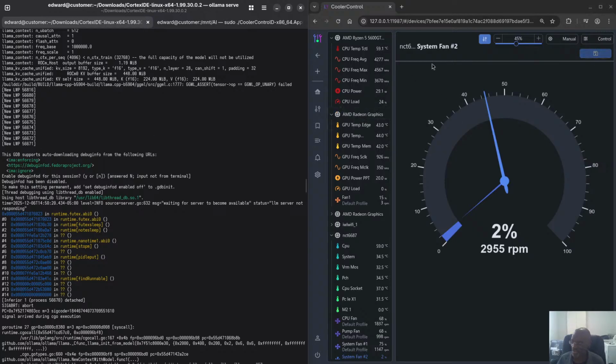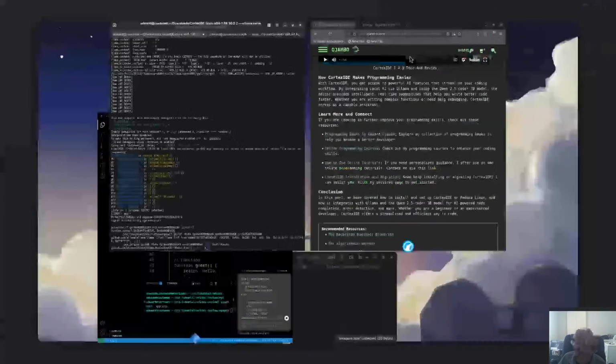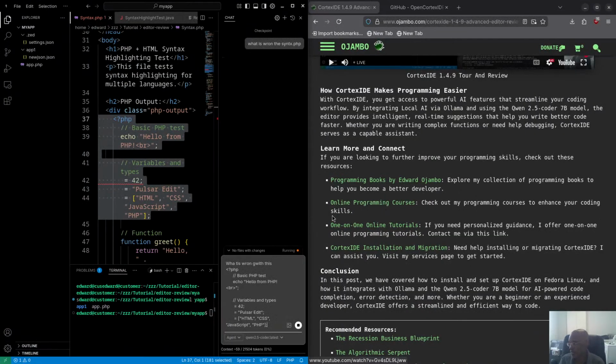So that's what I'm saying, I'm not going to waste my time. There's something clearly wrong with Ollama, so I'm just going to close that up and let's finish this up.